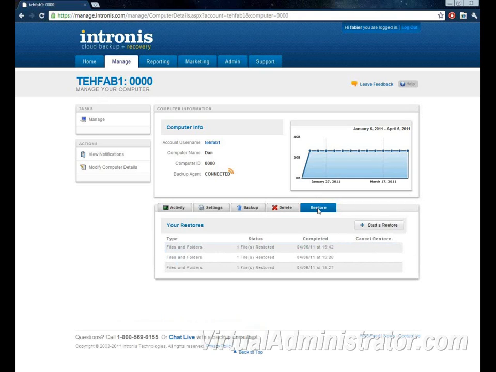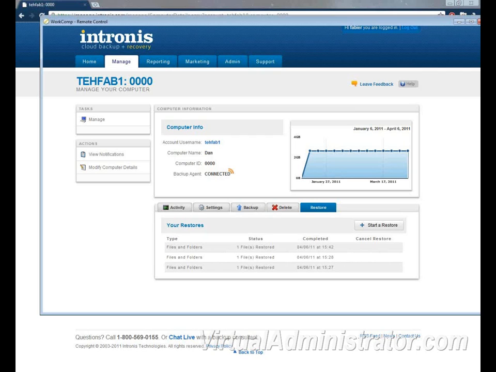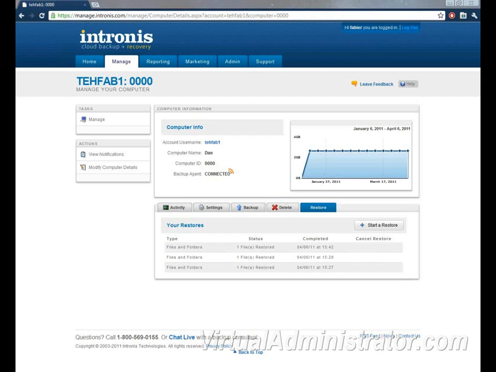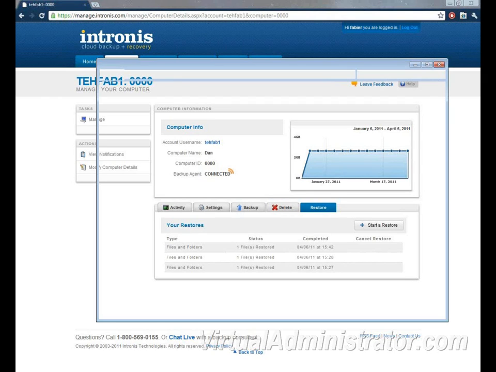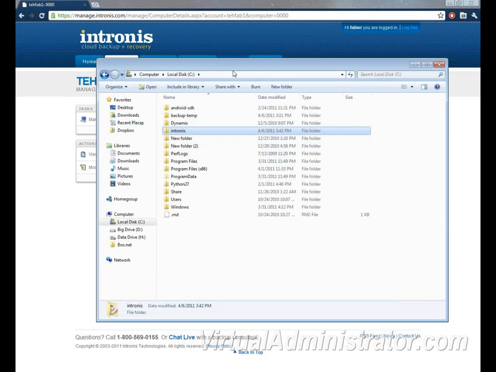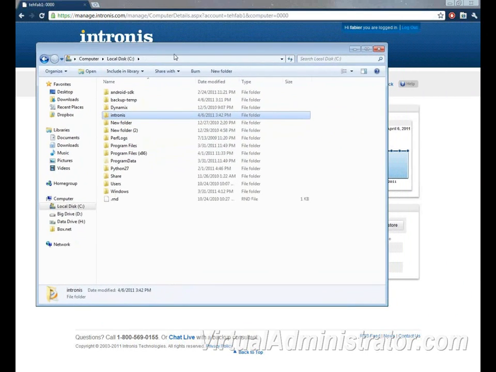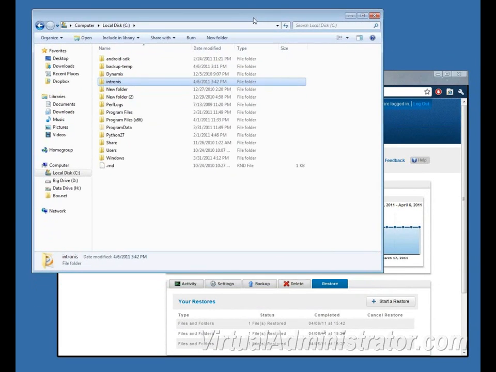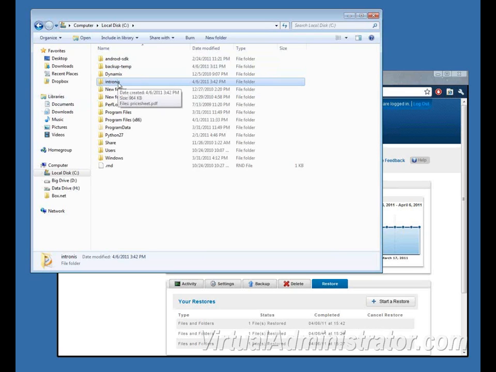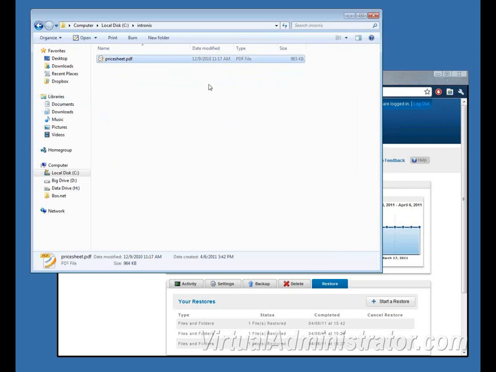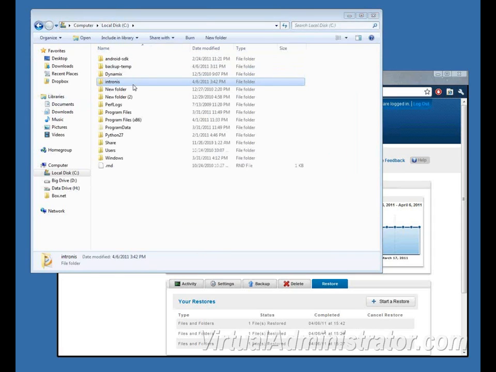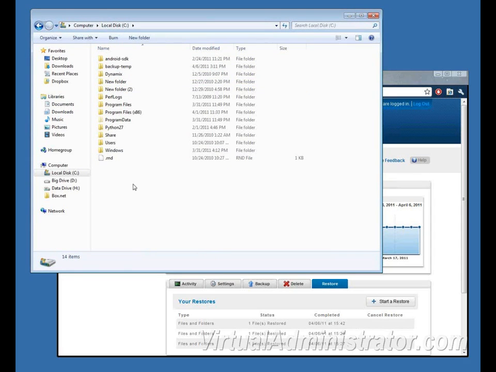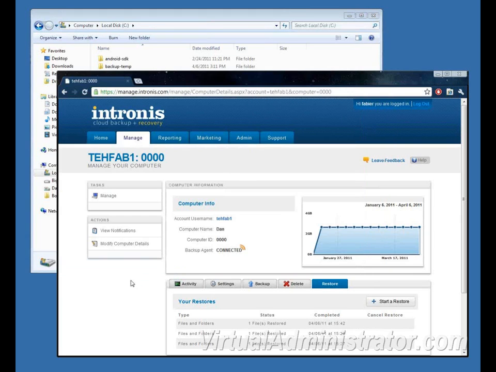The last one is the Restore tab. So we'll just click there. You can see I've run a couple of restores. And I'm actually going to show you live, if I can. Hold on a second here. All right. We're looking at my drive C here. Let's minimize this. So you can see this folder that I've backed up. We were talking about this earlier. This is my Intronis folder where I have the price sheet. I'm just going to go ahead and delete that folder. And so we'll say that that folder is now gone on drive C.